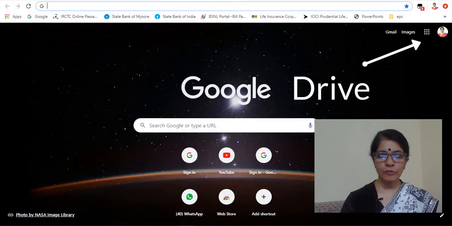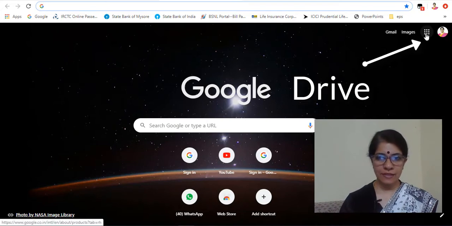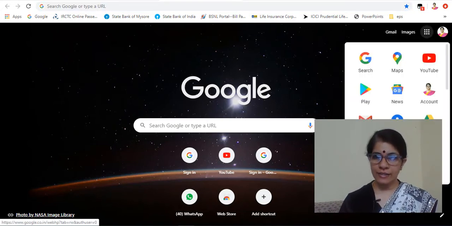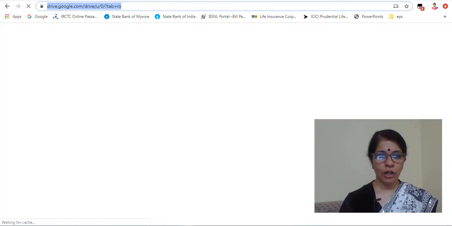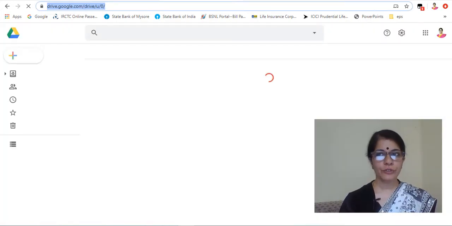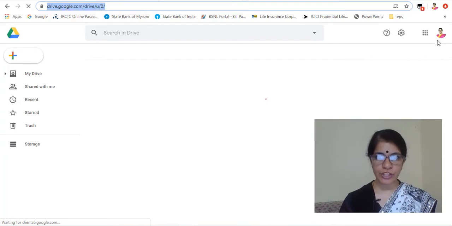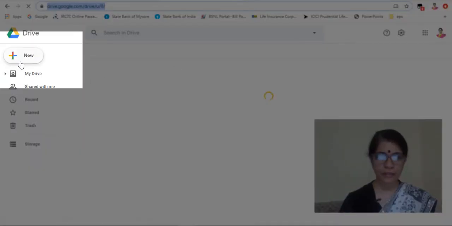The second way to create a Google form is from your Google search engine page, click on these 9 dots here, which will take you to the Google Drive. On clicking on the Google Drive, you go to the Google Drive page from your email, and from here you can just click on this plus button here.